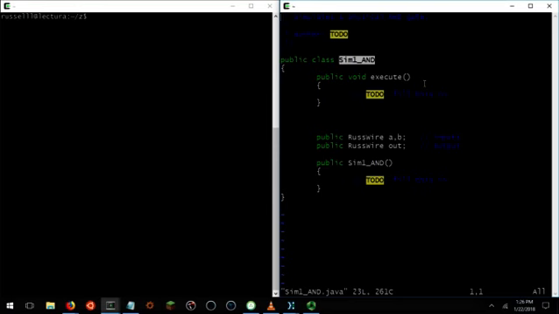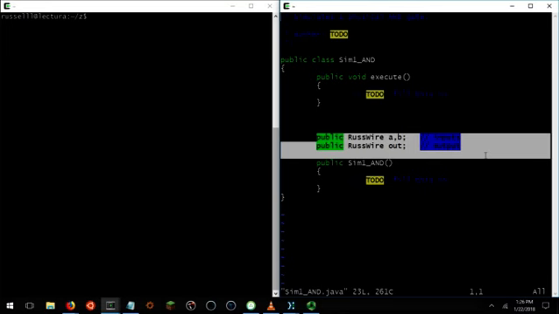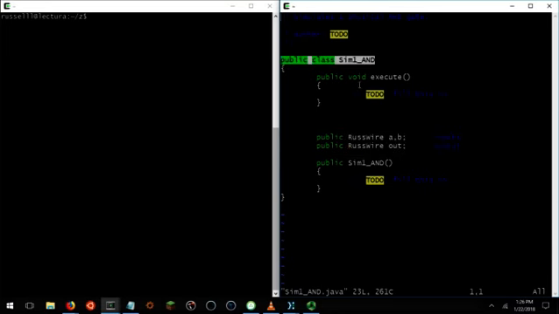Now a class in Java is essentially the same as a structure in C, again, with the added feature that we can create functions inside of it. And so what you'll notice here, these are a couple of fields. Every time we create a sim1 and object, it will have a couple of fields called A and B, which are both RustWires, and a field called out, which is also a RustWire.